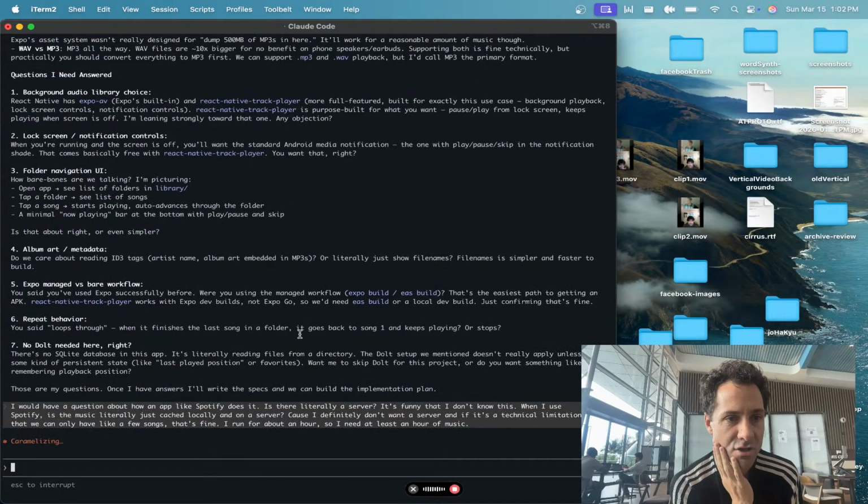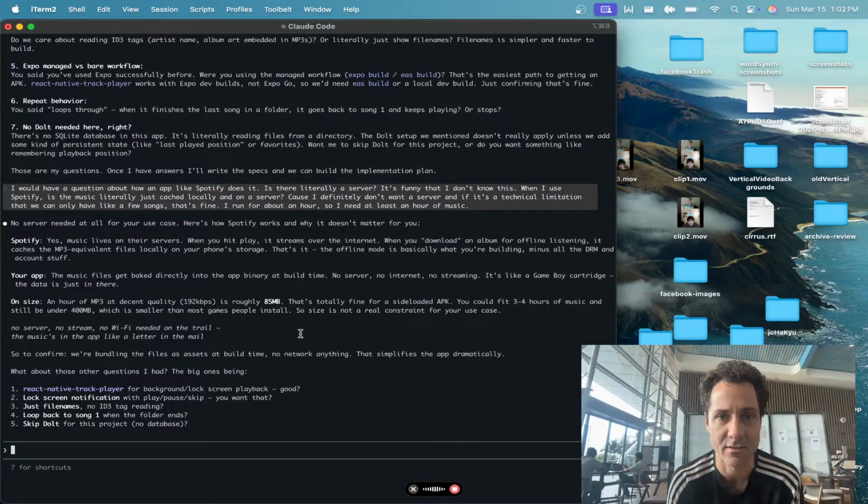Lock screen notification controls, media notification. Yeah, exactly. That's what I want. I want play, pause, skip. That's literally all I want.